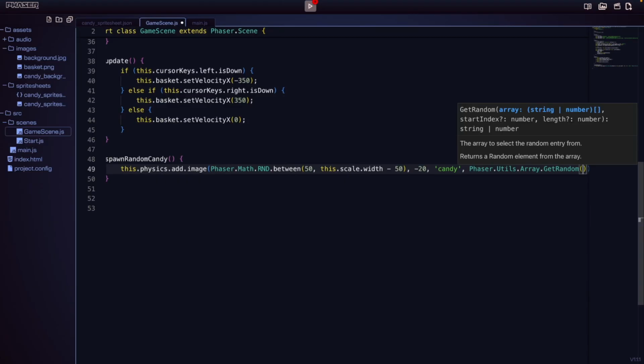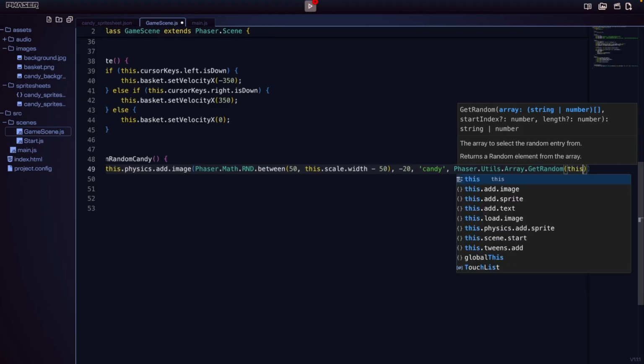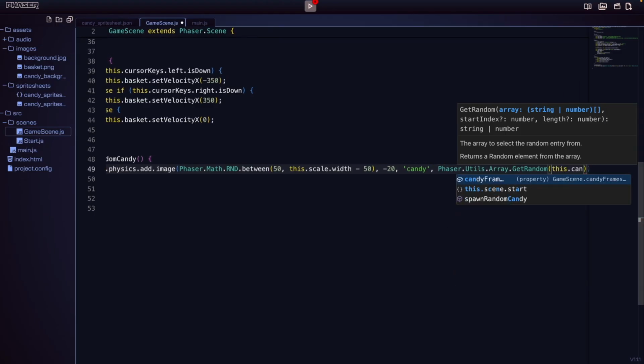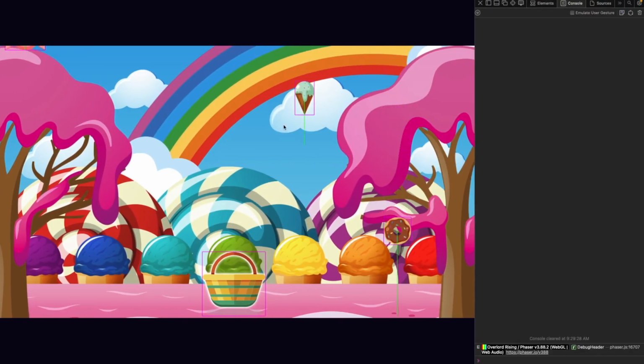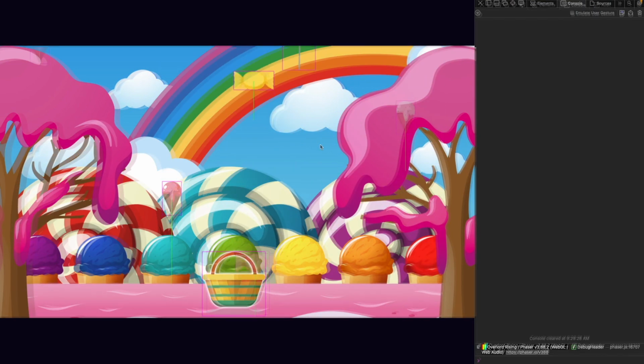This method allows us to provide an array, and then Phaser is going to randomly choose an element from that array and return it to us. So we're going to reference our candy frames. And now if we save, come back to our game, we'll see now when we spawn our game objects, each candy that's spawning is using one of our random frames from that array.